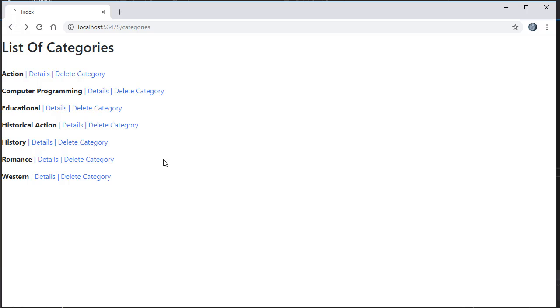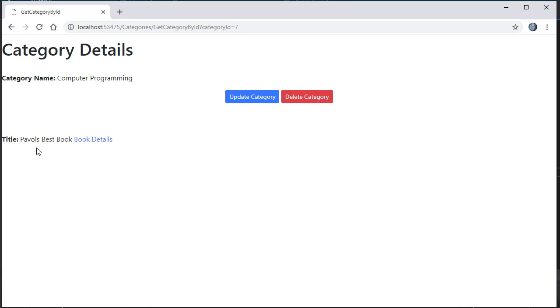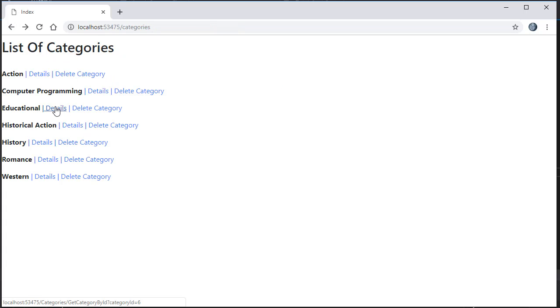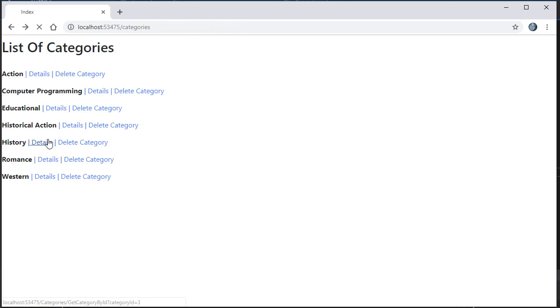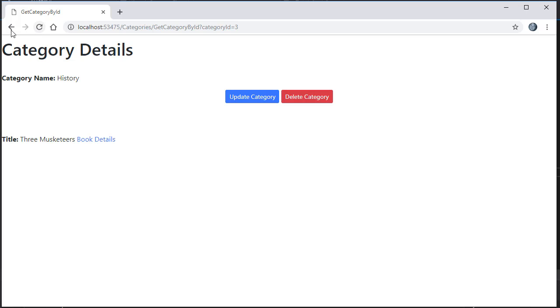So let's go back to categories and go to computer programming, for example. And again, we have one book for that. The book details obviously doesn't work yet, but you can see that it has its own ID for the book. So currently, each of our categories has one book, so it shows only one book. But when we add some books, obviously it's going to list all the books for the category. But this is how we merged two different classes together in a view model and brought them into a single view.